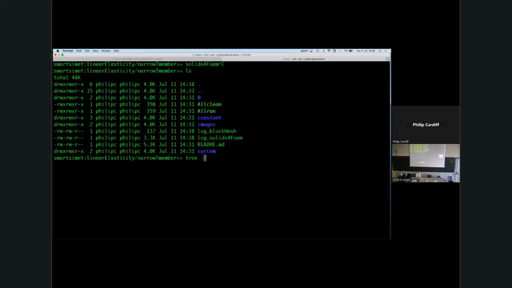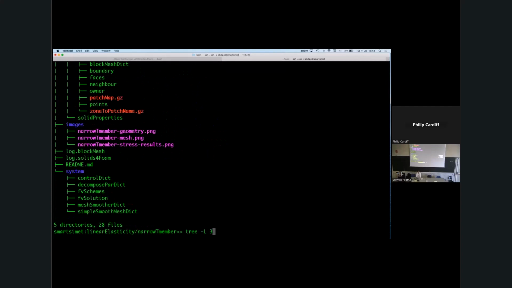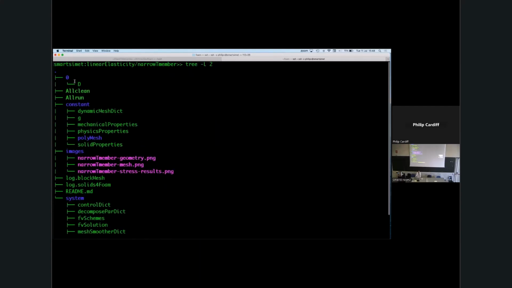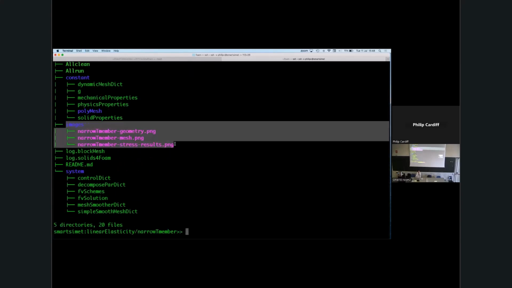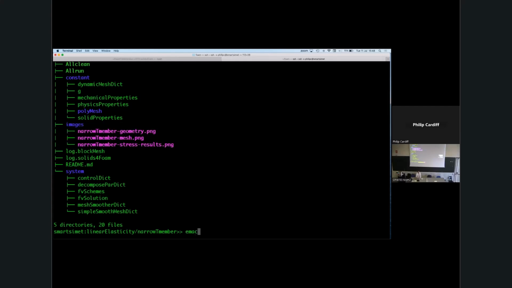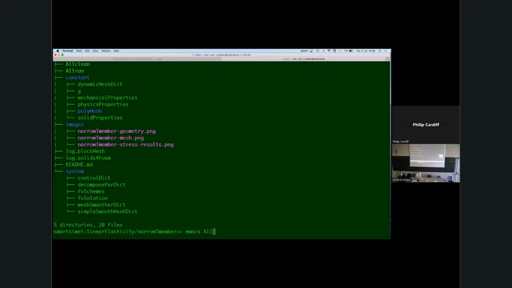Okay, so this is the test case. If I show the tree, you can see this is the structure that we're looking at. I have a folder called images. This is just how the website works, that it's displaying directly the README and images from the individual test cases.